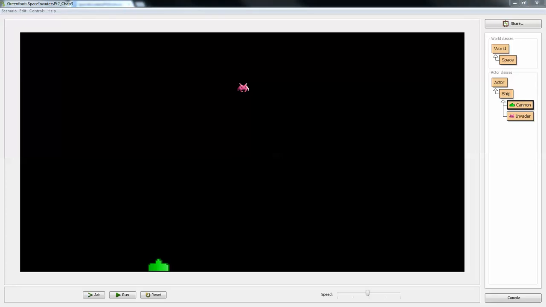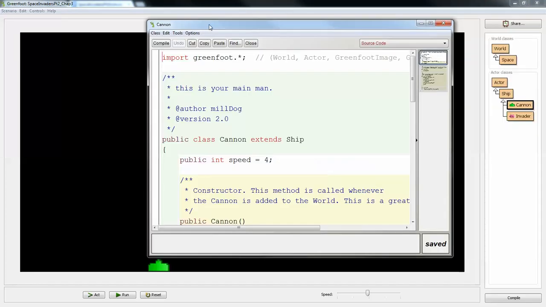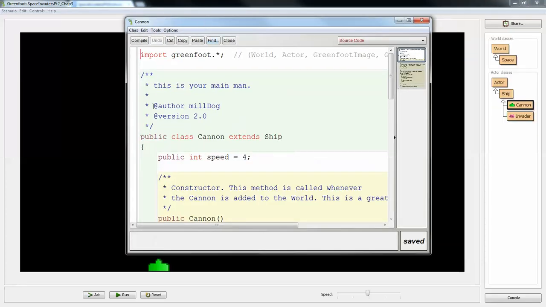The first thing we're going to do in cannon is at the very top. Look, you have public class cannon extends ship. This is the class signature. Right after that, we're going to create this thing called an instance variable. We'll talk more about them in the next chapter, but say public int speed equals 4. That's going to be how fast he goes.